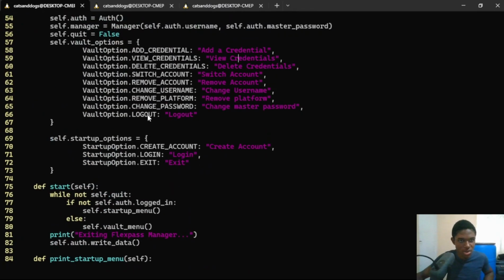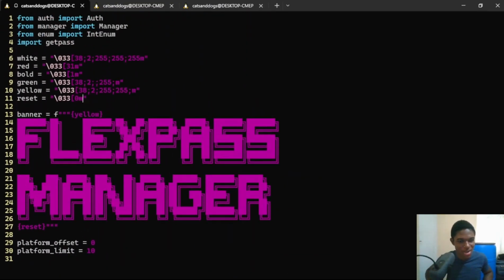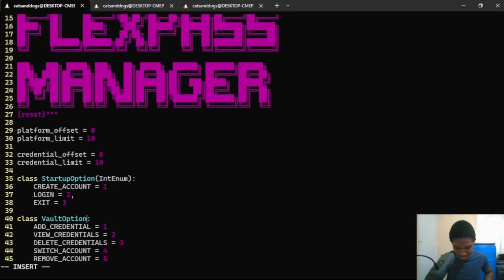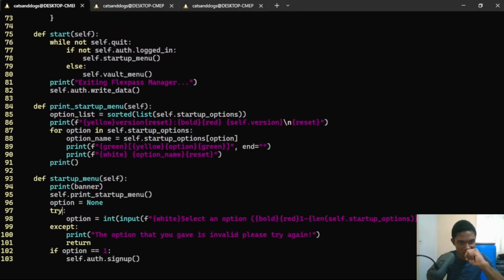Wait, oh, I think I know what's going on, guys. Yeah, we didn't use the enum. That's what's going on. We just defined a regular class. Instead, it should be inherited, so inherit, yeah, should be int enum for our class. And now all we need to do is just do this, I believe.